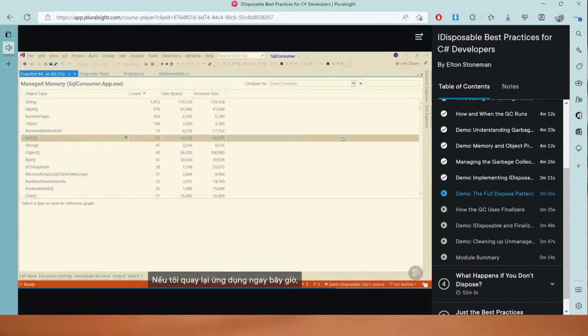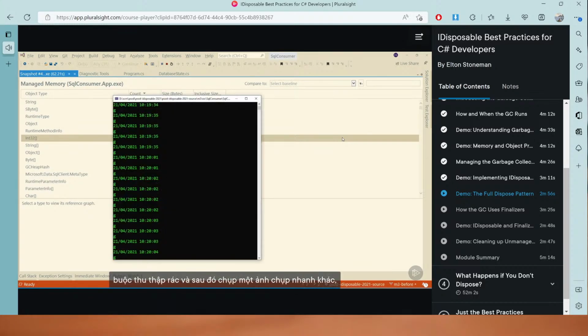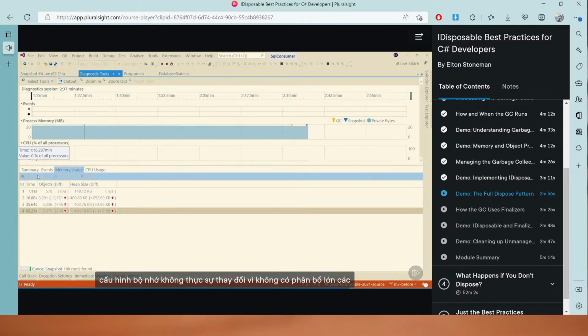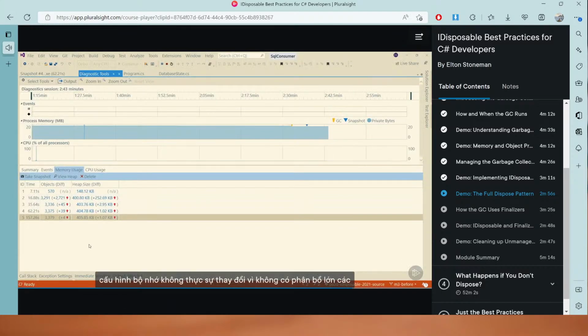If I go back to the app now, force a garbage collection, and then take another snapshot, the memory profile hasn't really changed because there was no big allocation of unused objects just waiting to be collected. In ordinary usage, when the GC does run, it will have a lot less to do, 3,000 objects to check instead of 5,000, so it will run more quickly, which is good for the baseline speed of our application.